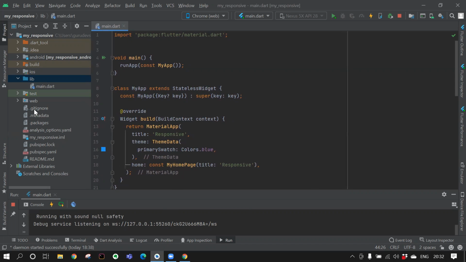For that, we'll be using media query data. For that, I've made this basic project named my underscore responsive, as you can see on the screen. It currently has one main.dart file. I'll walk through the code from top to bottom.